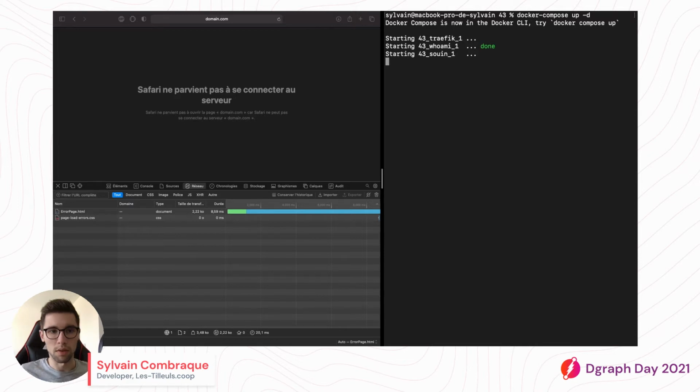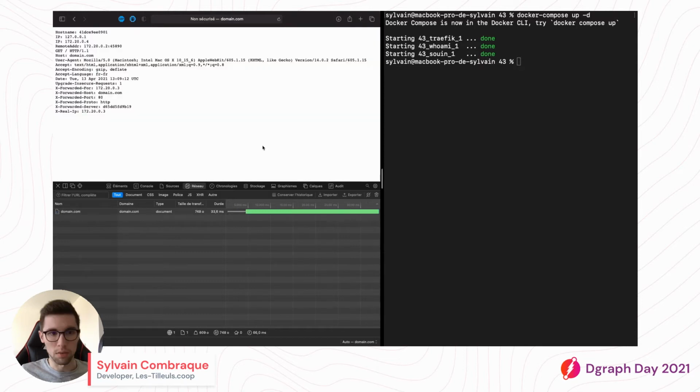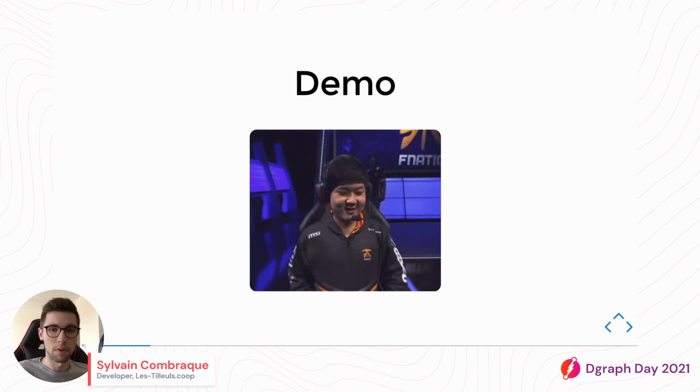And if I try to reach the domain.com, which is mapped to Traefik, we can see it took some milliseconds, and if I try to refresh, it takes less milliseconds, but it's a higher number than the production mode because I'm recording at the same time, etc. And as you can see, it's really easy to set up instead of Varnish.